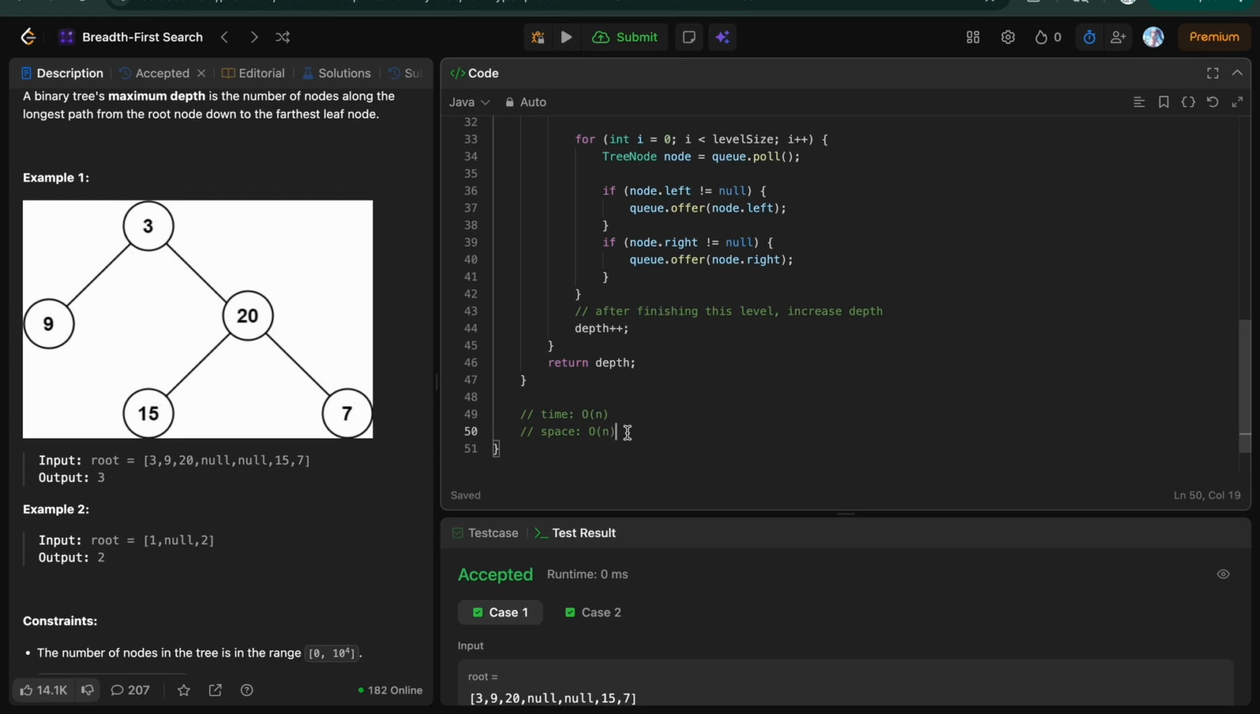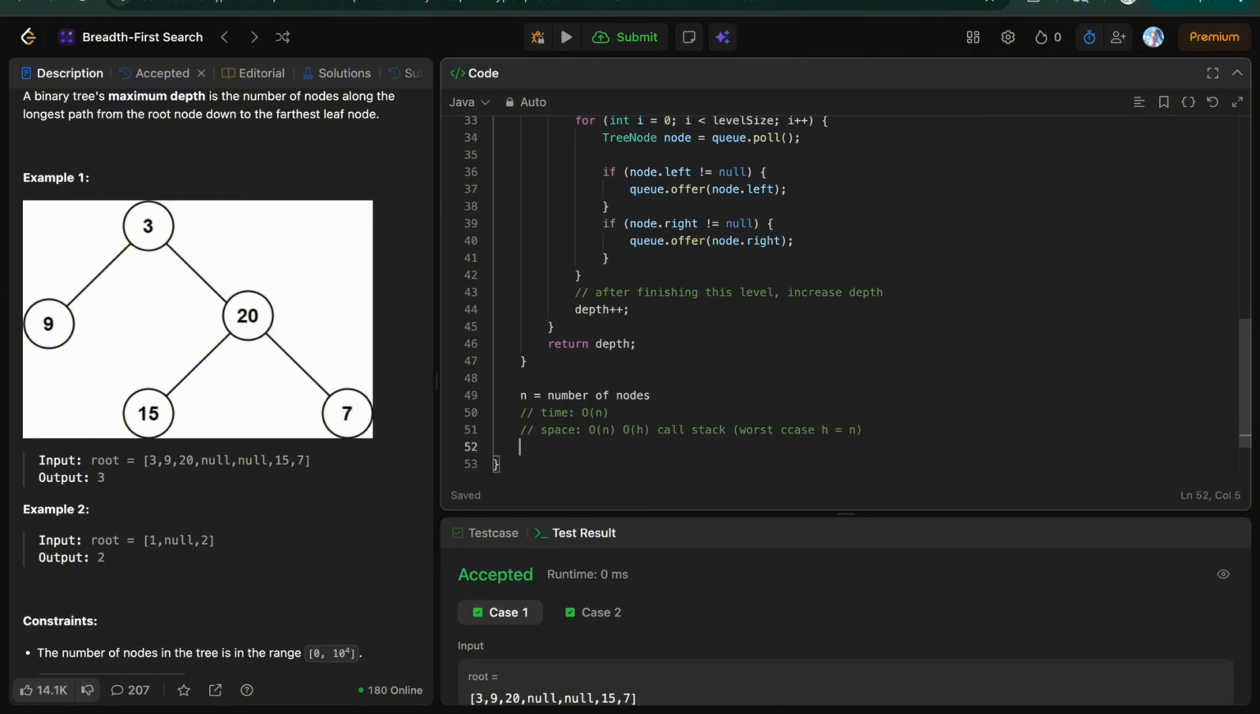They both work exactly the same for the space. The DFS recursion is big O of h. Wait, not big H, small h, because this part is the call stack. And then for the worst case, h is going to be equal to n, n being the number of nodes. And just in case you want to know, h is the height or max depth.